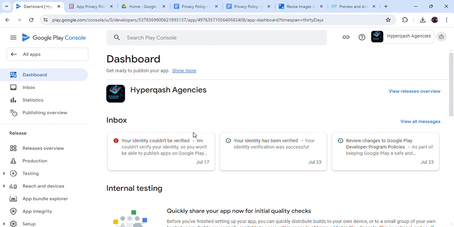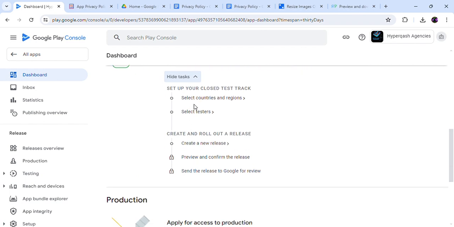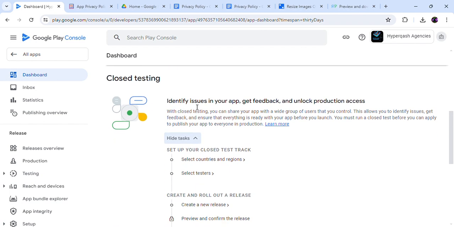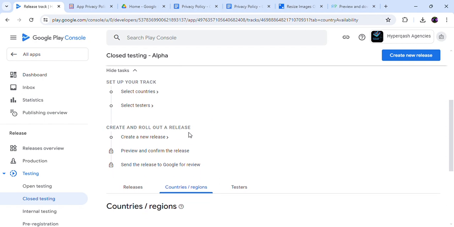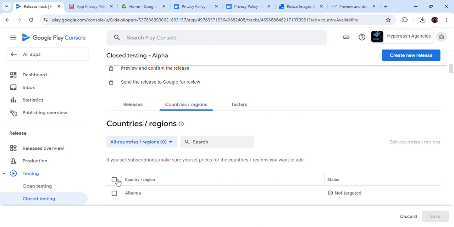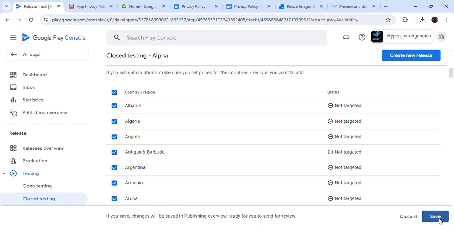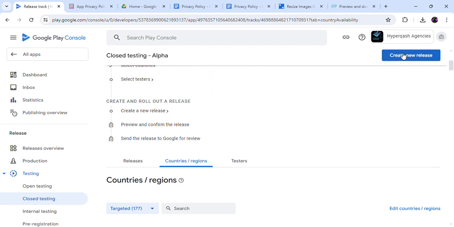Now see here, I'm about to finish. Then I will go to select countries and legend, cross testing, because nowadays you're supposed to pass through cross testing before production. So I'll go to select countries and legend. Then I will scroll down and tap the place written add countries. Then I will tap here to select all countries. Then I save. Then I've done. So I go to the place written create new release and make sure it's in cross testing. Create new release.